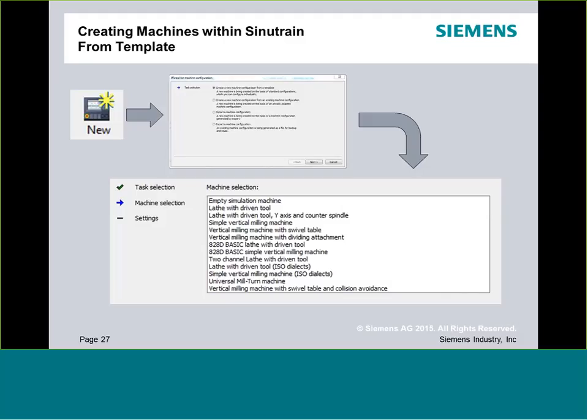Lathes with driven tool or the simple vertical mills with ISO dialect, and we've talked about in other webinars, our ISO compatibility mode or our FANUC compatibility mode. ISO and FANUC really go synonymous, but it's really anybody that follows the ISO protocol of programming, FANUC included. MITS does, Yasnac used to, I believe. There you can take FANUC-based programs and run them virtually in those machines.